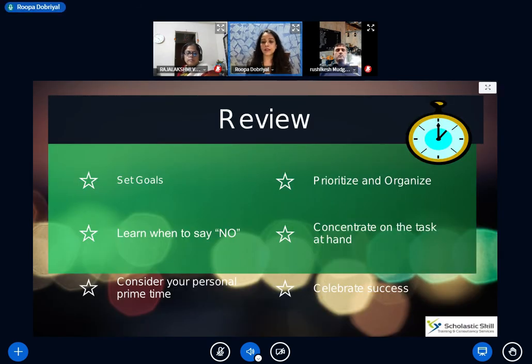Yeah, so this slide is basically the review of what we really wanted to talk about in this complete session. Our review summary slide says that your goals should be very clear. You need to set your goals first of all. If you don't have goals which are smart enough to be implemented, then definitely we are already using this value. So set the goals, prioritize and organize as much as you can. Okay, learn when to say no.